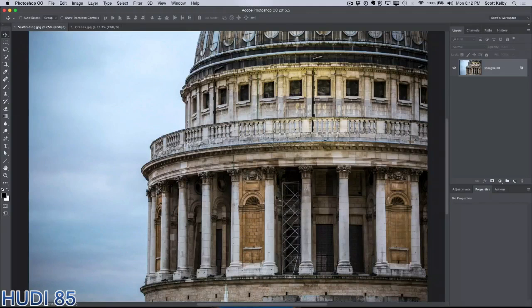So take a look at St. Paul's here, and you can see there's this little piece of scaffolding, but right next door, there's none. So you know what we're going to do. We're going to steal this piece right here, make a selection inside of there, and you're going to have to basically select this door area too.